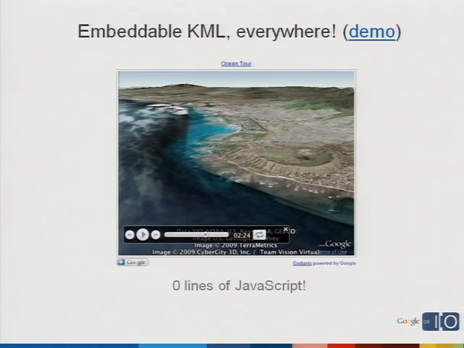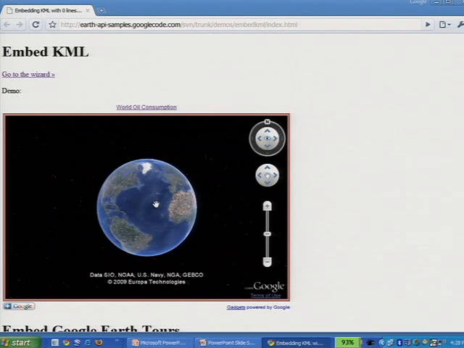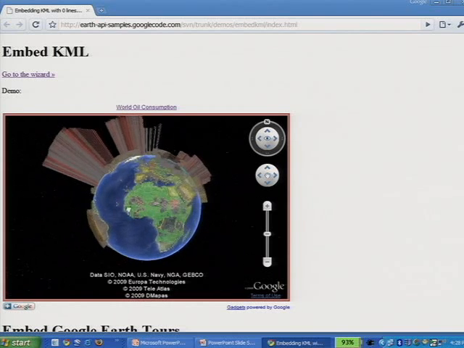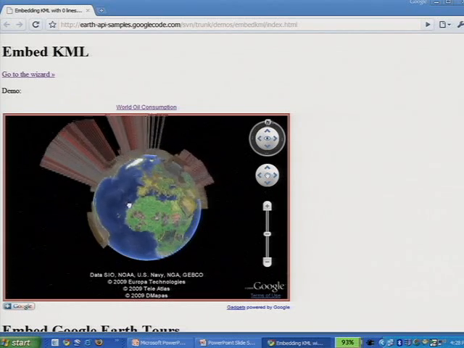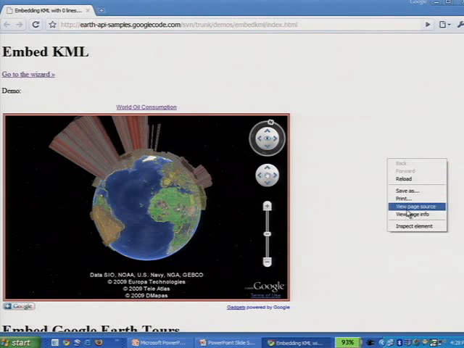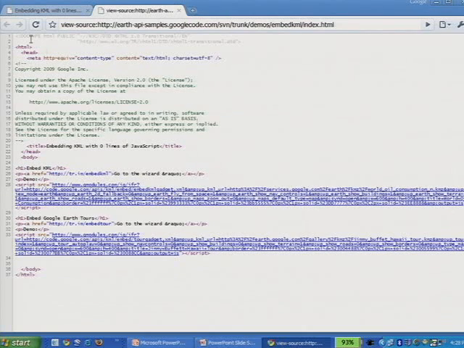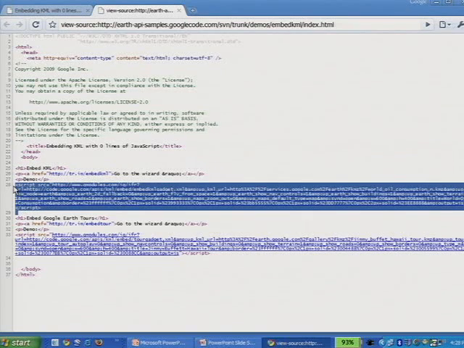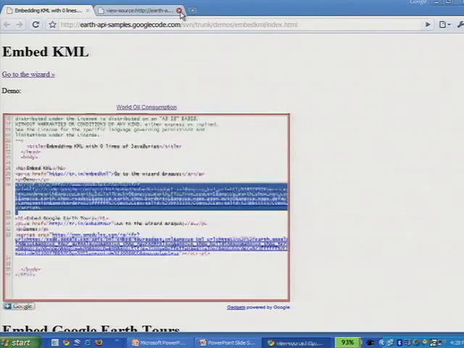So let's just show a quick demo. This is a demo of world oil consumption. This is a KML of world oil consumption. I believe it's a thematic map. It's still loading. There it is. Right. So it's a thematic map, and this is again Google Earth in the browser. But there's zero JavaScript on this page. Actually, there is one script tag, but this was copy and pasted from the gadget wizard. So let me show you what this looks like.